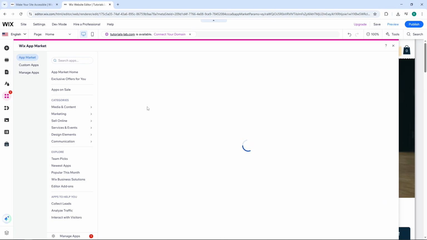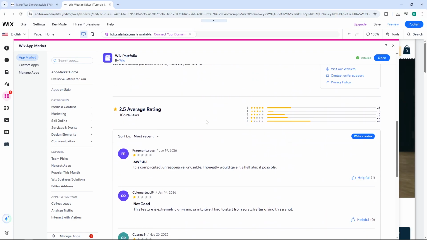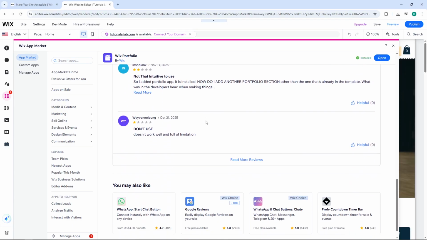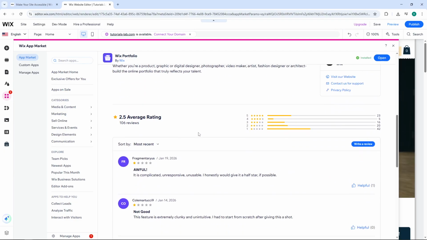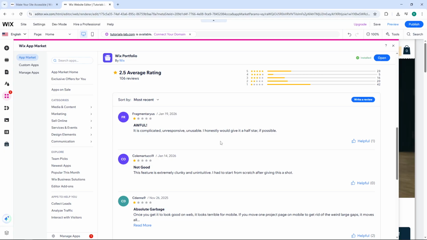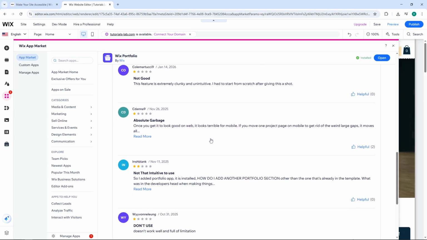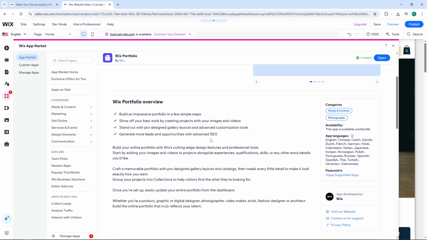You'll now be directed to the app's overview page. Here, Wix provides detailed information about the portfolio app, including its features, capabilities, and pricing structure. Take a moment to read through these details to ensure this app meets your needs. Some features might be free, while others could require a premium plan, so it's good to know what you're getting. Once you're satisfied and ready to proceed, click on the Add to Site button.